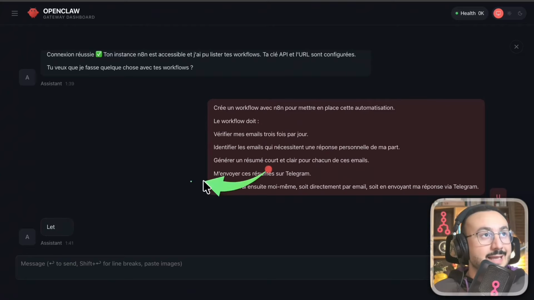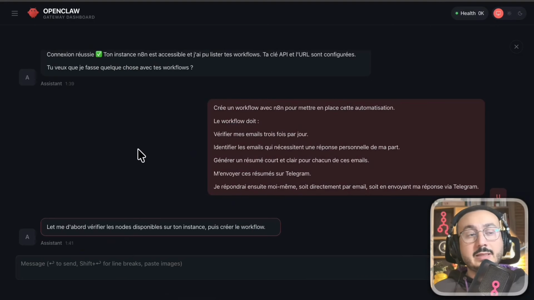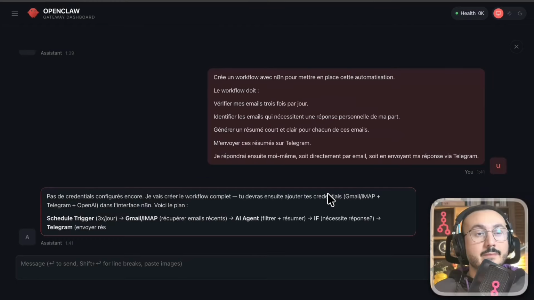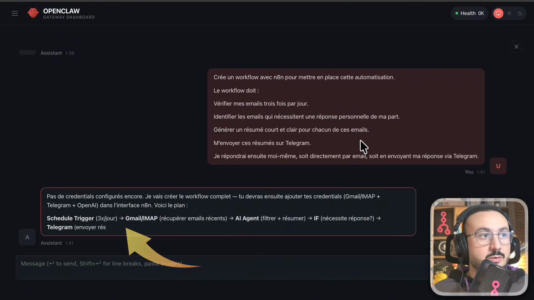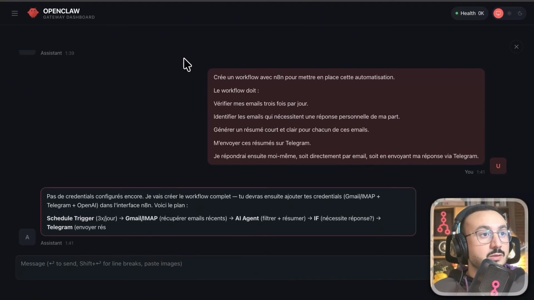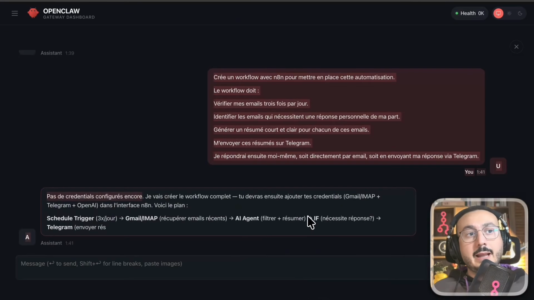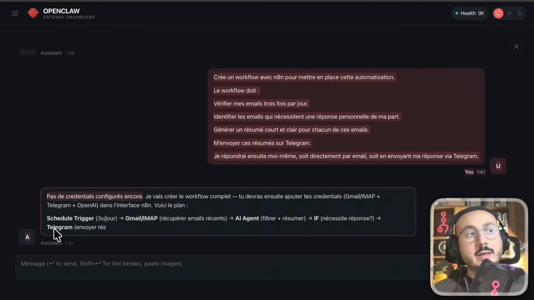So it's going to use the N8N instance. It's checking the nodes that are available on my instance because it's going to use what's called the credentials, meaning the connections that I've already set up on N8N. And if there aren't any, it will create them. Here, it actually created the scenario. This is important. It set up the trigger, which means it will activate 3 times a day. It will check using the Gmail node, call on an AI agent that will filter the Gmail and apply conditions. If necessary, it will send me a message on Telegram, and if not, it will just move on. This is really serious stuff.